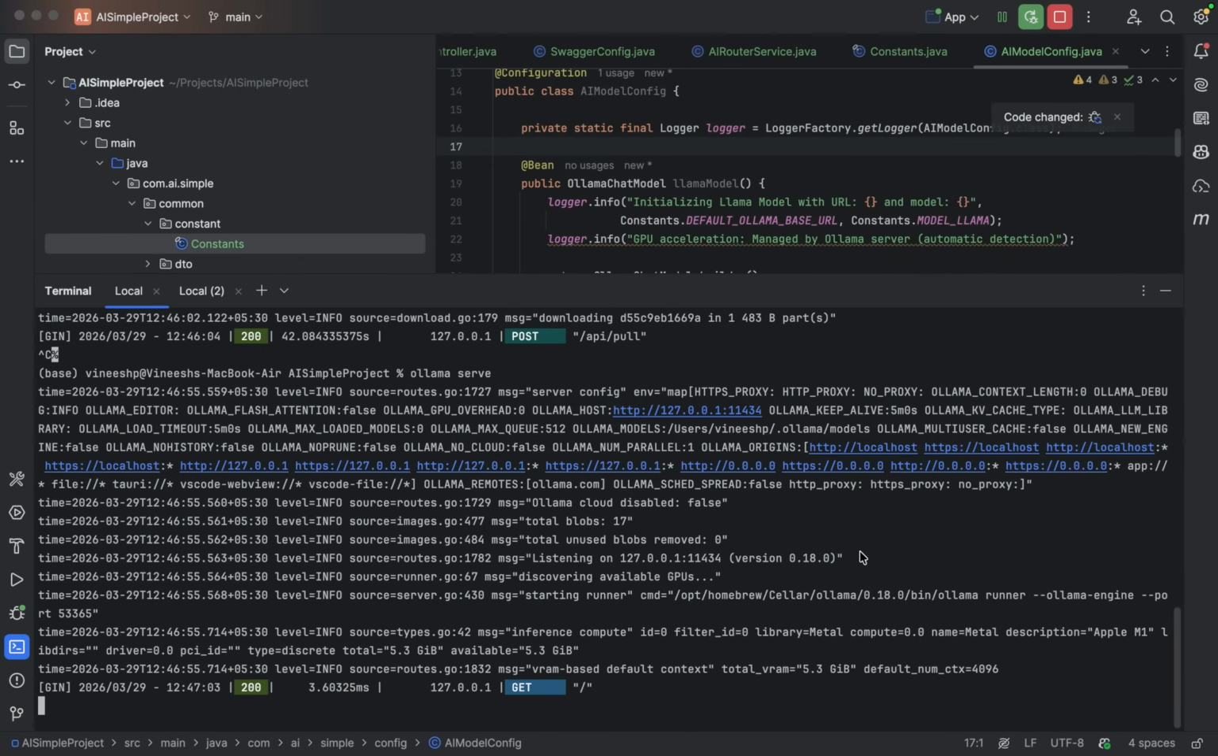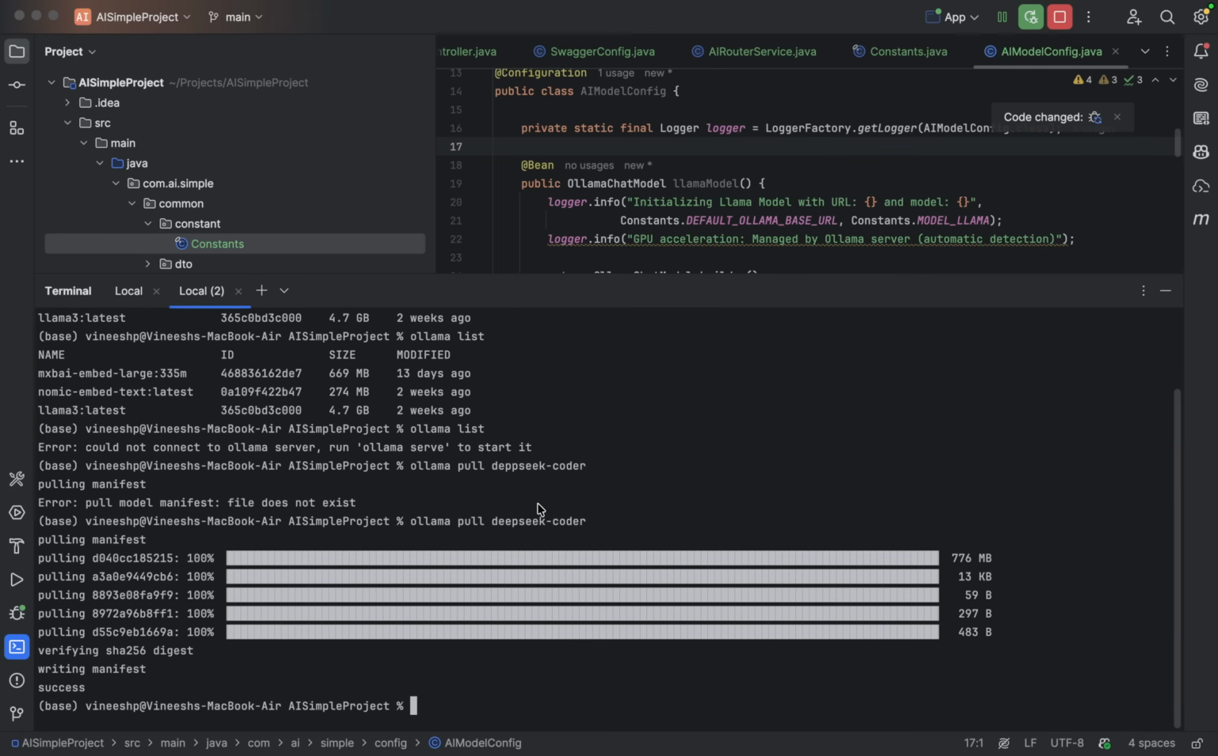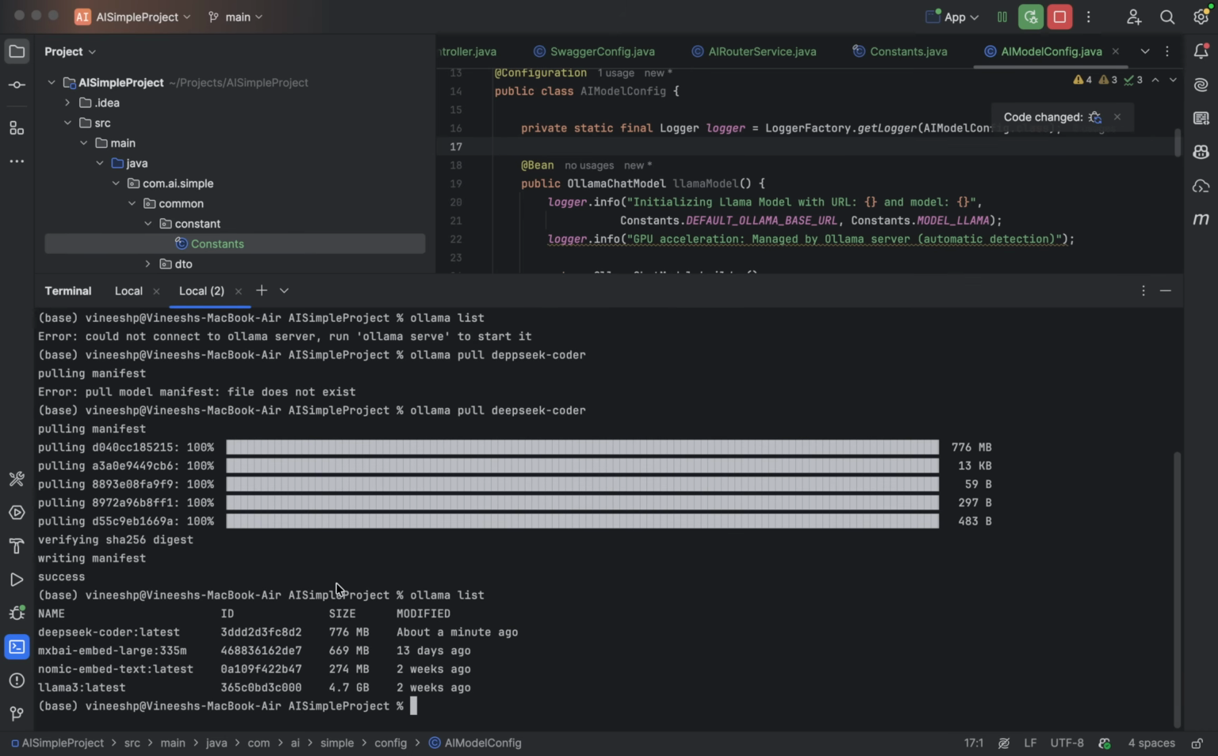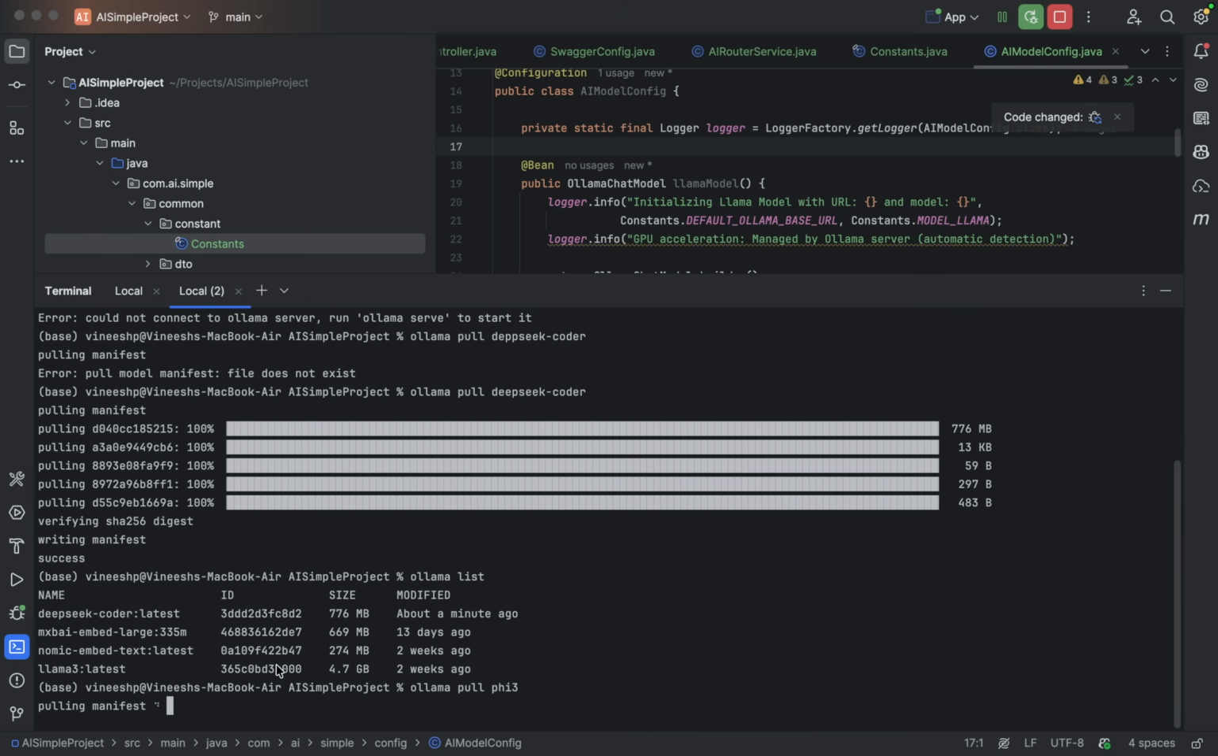Once Ollama is running, now I am checking what models I have. So I am typing ollama list. It will show the available models on our local machine. All these models I have pulled. If I want to pull another model, I can pull like this: ollama pull phi3. This is another model I am trying to pull.